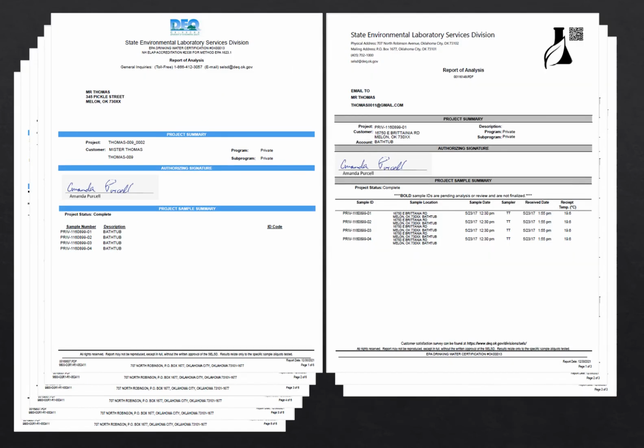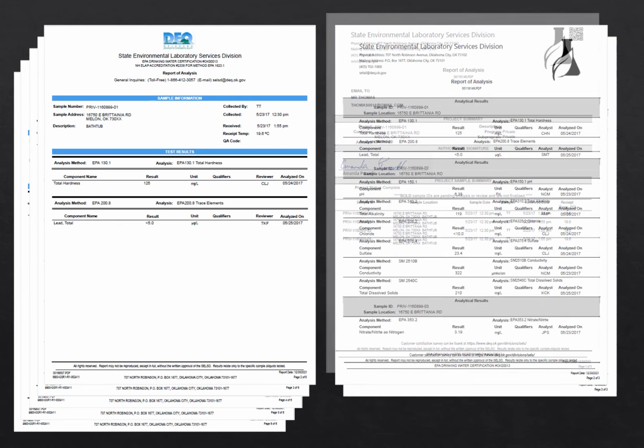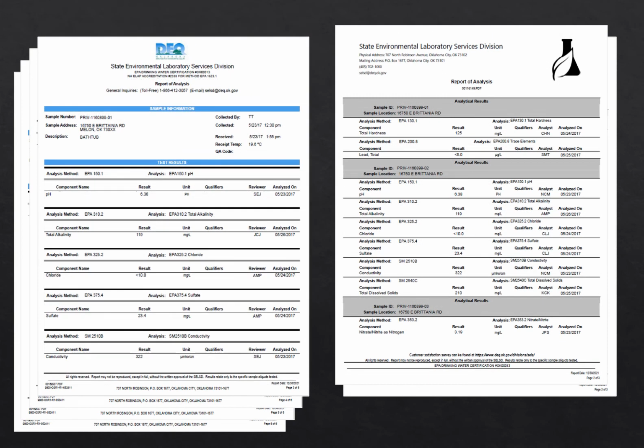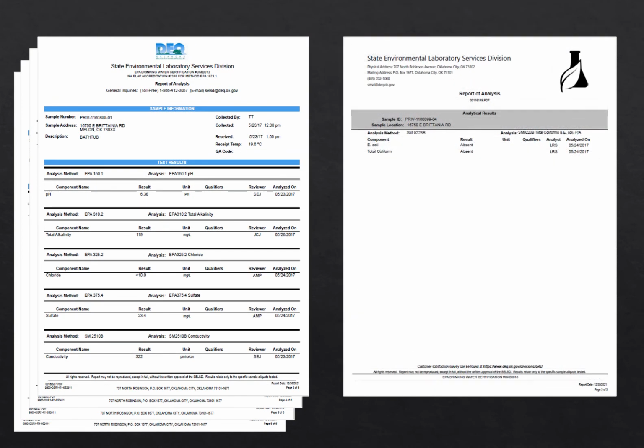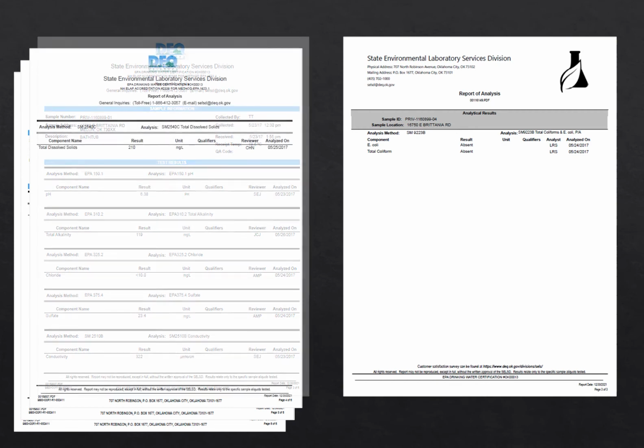And finally, this report is a great example of the new consolidated layout. This routine chemical panel report went from 6 pages to 3. And for even larger reports, there will be an even greater page reduction depending on the number of results and the samples in the project.